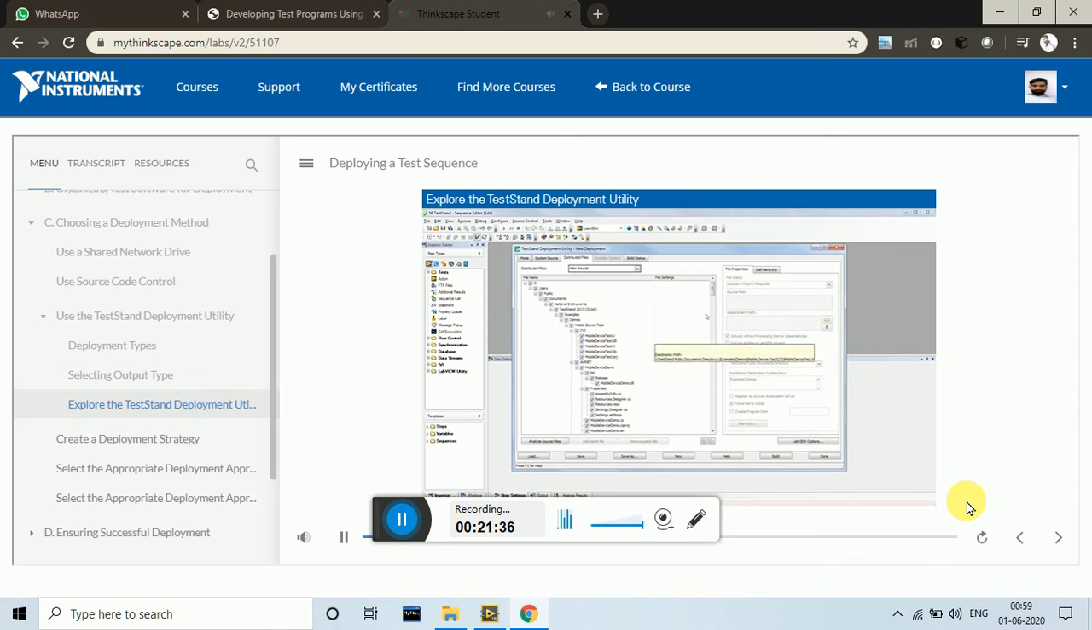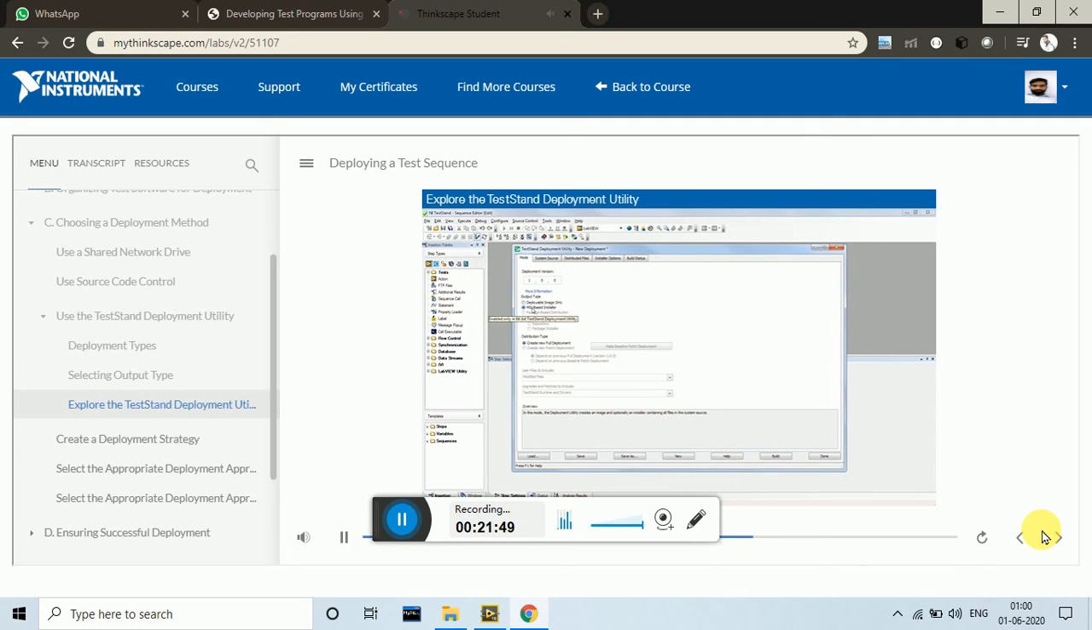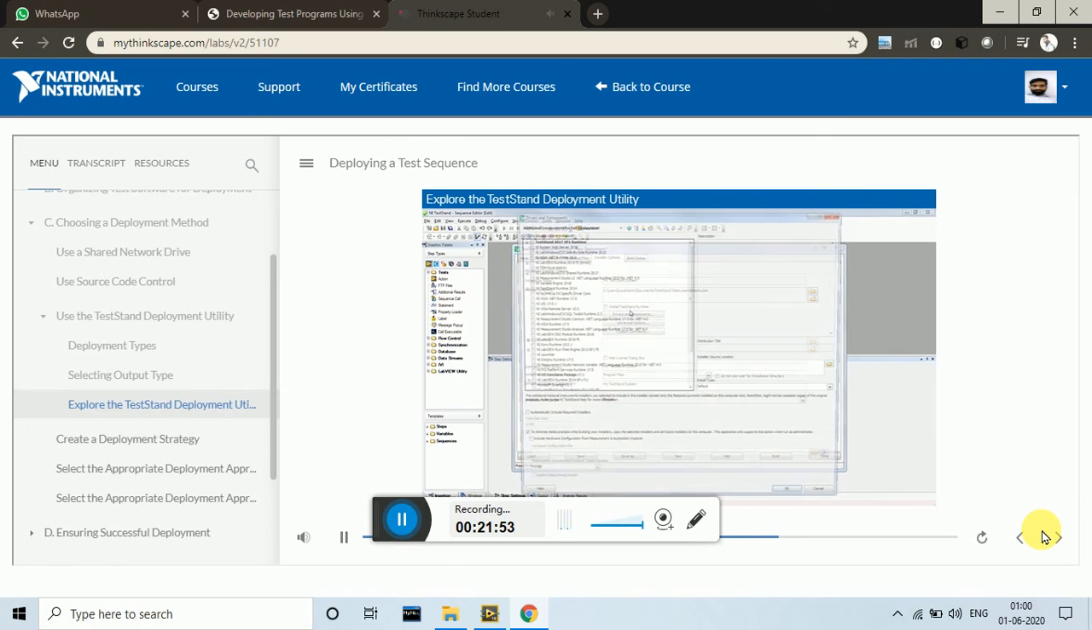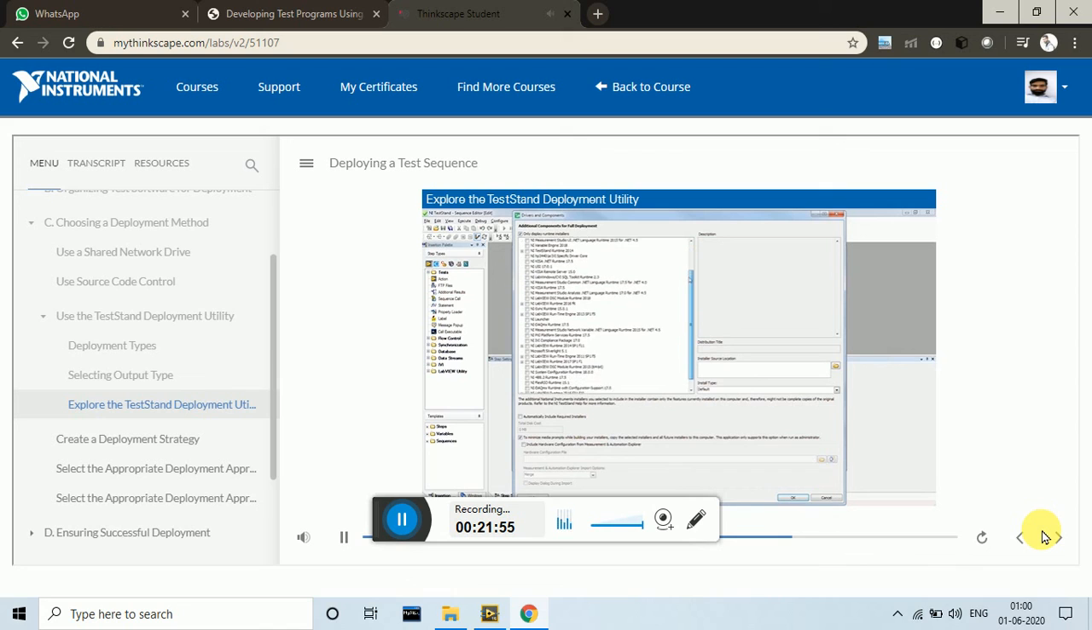So if we navigate, we'll see the VIs, everything in that folder that has been used. Installer options is grayed out because we do not have MSI-based installer checked as the output type. When we check that, the installer options is available. We can go into drivers and components and see all the drivers and all the NI components installed on that system.